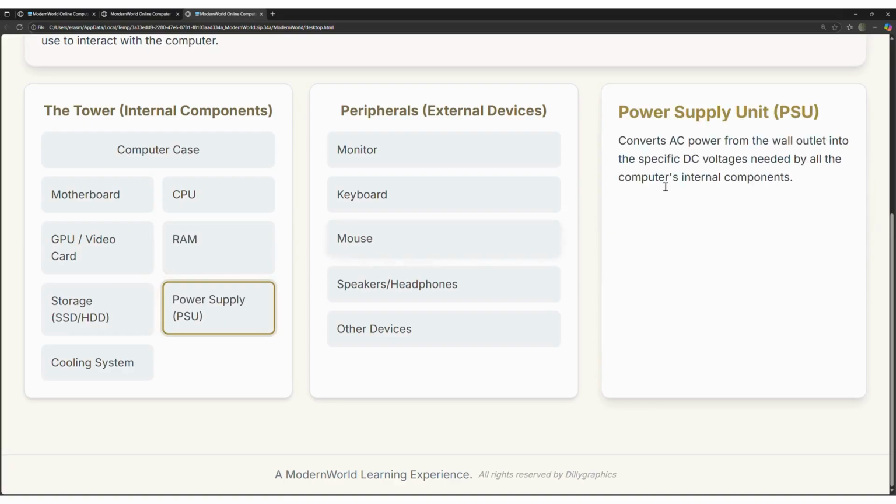We also have the power supply, or the PSU, the power supply unit. This converts the power from the wall outlet into specific DC voltages needed by all the computer's internal components.